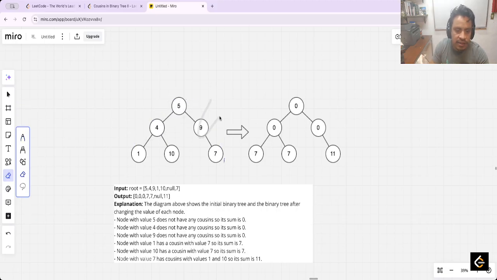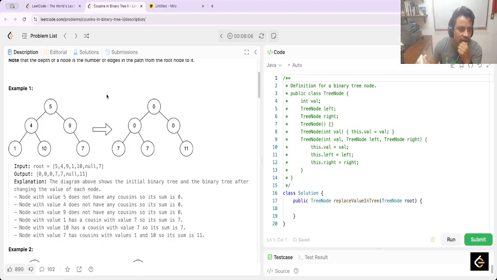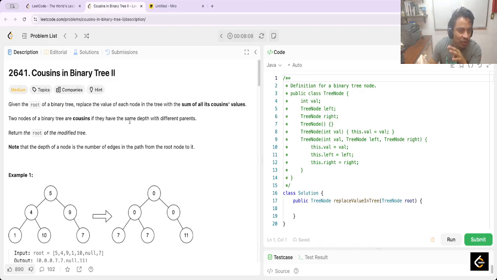In this case, again, this and this are cousins, yeah. But now why, when 1 and 7 appear here, this and this are cousins, is its sum 7? Why is it 7? This is the point that I don't understand.